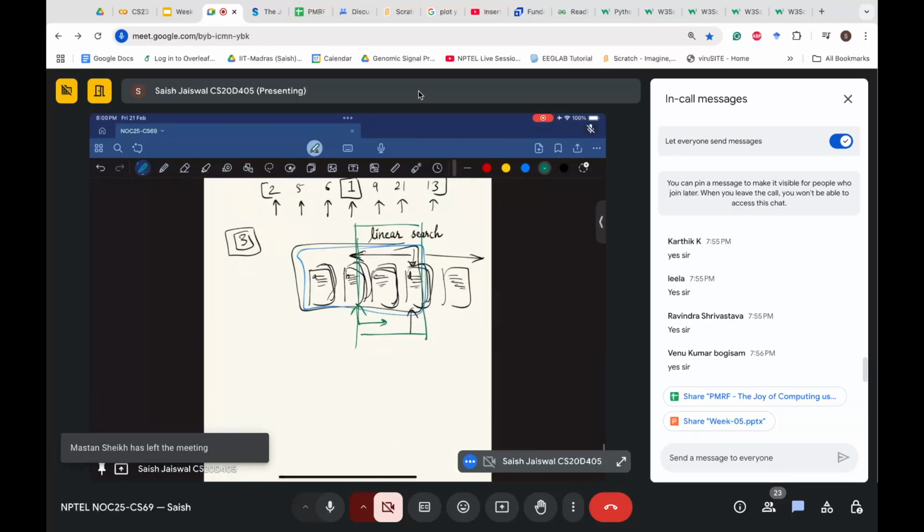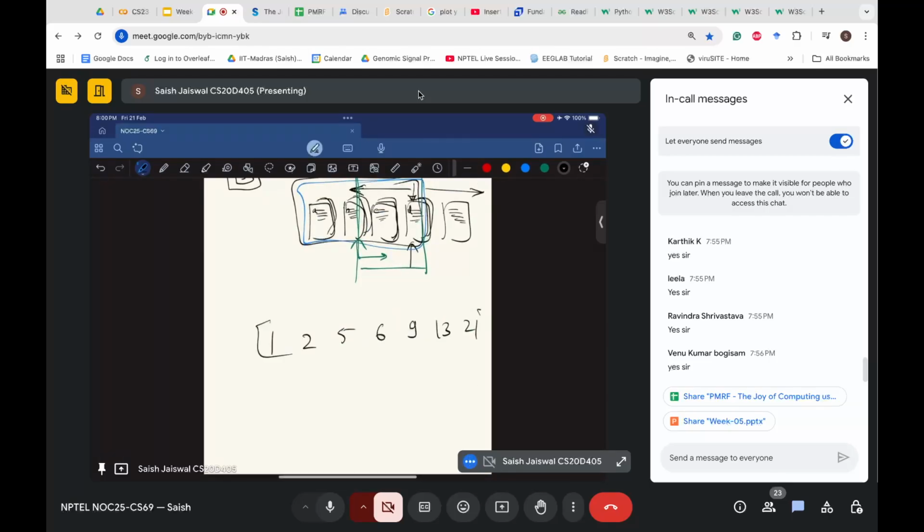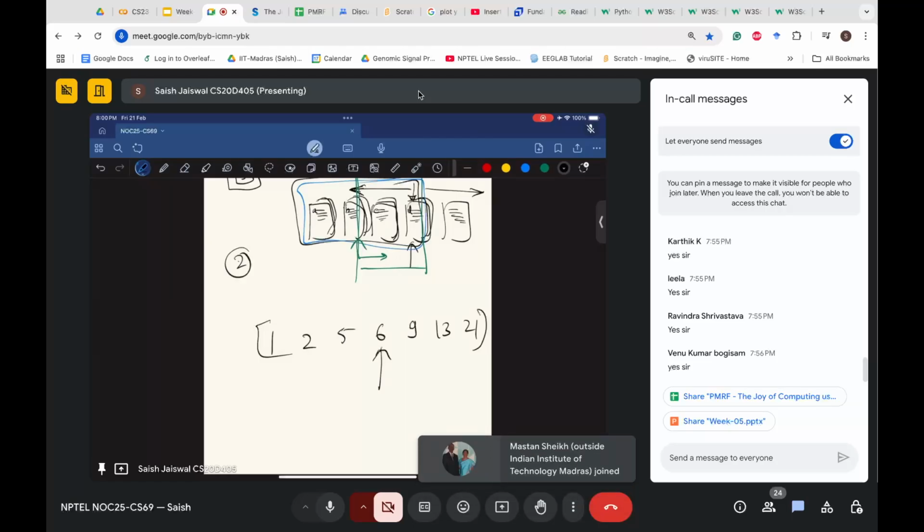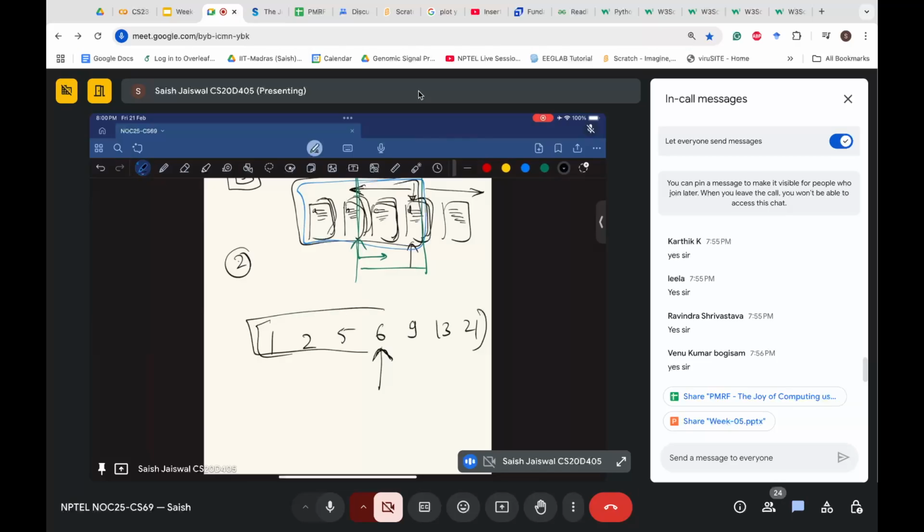So what it does, let's say you have this. The basic requirement for binary search is that the list should be in sorted order. So we'll have to first sort it out. Let's say 1, 2, 5, 6, 9, 13, and 21. Now, how many elements are there? There are 7 elements. So it goes on to the middle element first. Let's say you want to search 2. It goes on to the middle element, then it compares whether 2 is smaller than or greater than 6. So it's smaller than 6, so it will search in this part of the list.